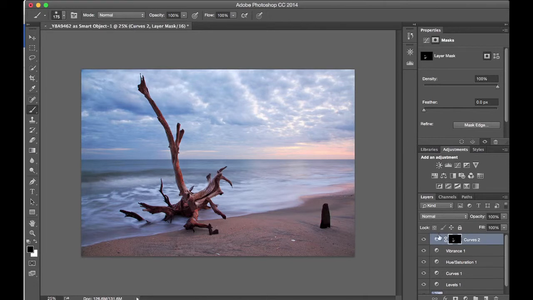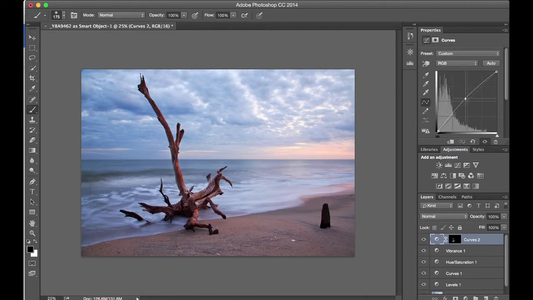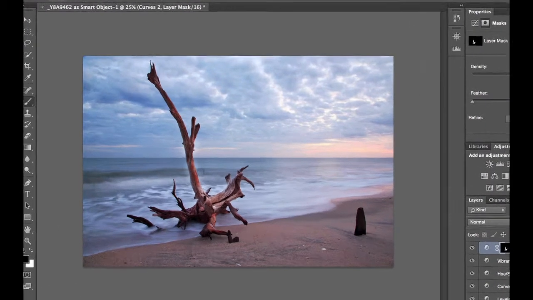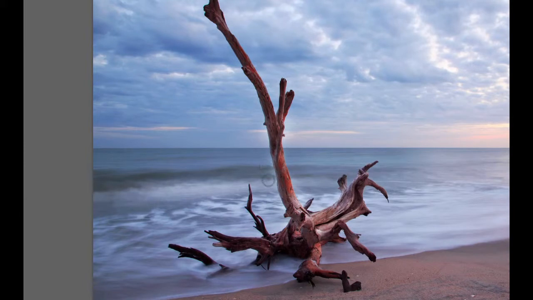I can fine-tune the adjustment now to suit the brightness I'm looking for. I can also fine-tune the edges of my masked area by changing the size of my brush and painting black back into the areas where I might have gone too far with my first pass. And I can do this again and again until my mask is as precise as I need it to be.